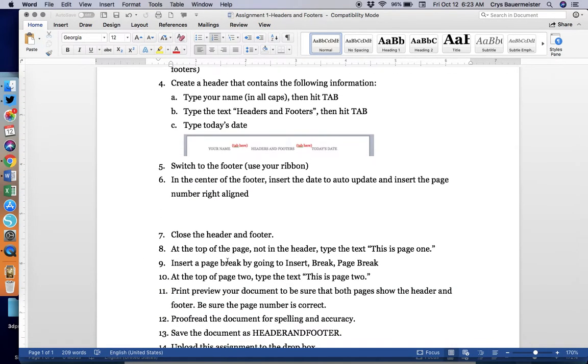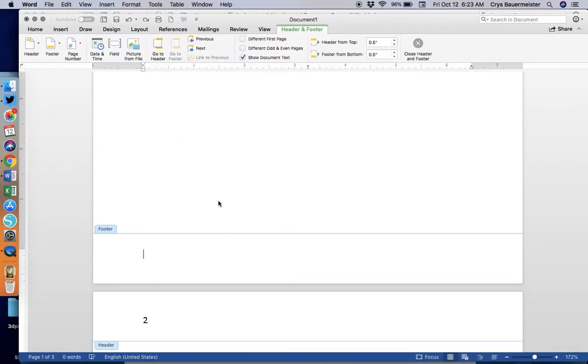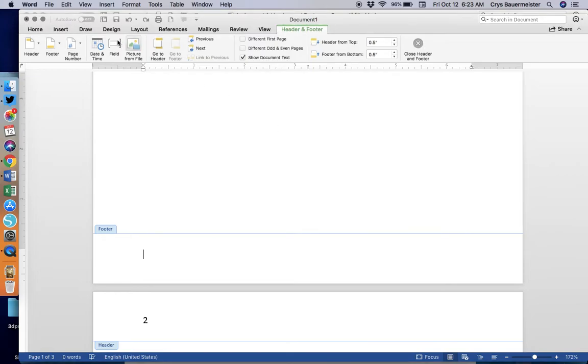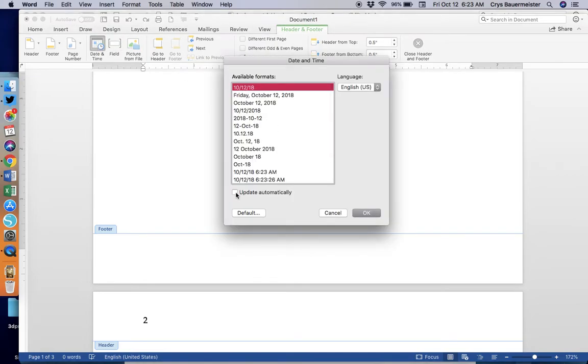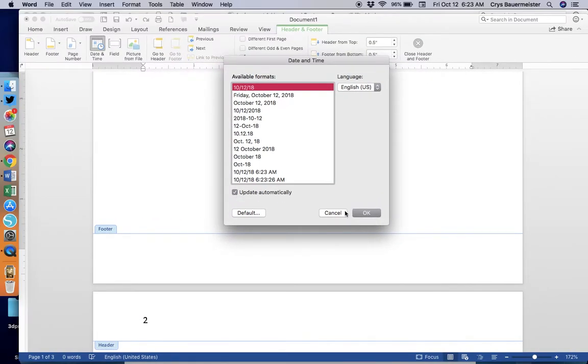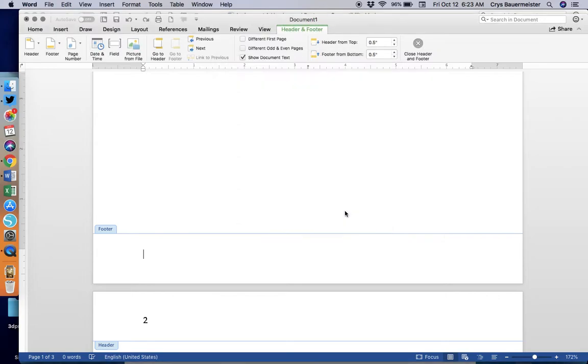Number 6 says in the center of the footer, and remember to get to the center you're going to need to push tab. In the center of the footer, insert the date to auto update and insert the page number right aligned. Oh, I didn't talk to you about auto updating. So when I insert the date, did you see that there's this checkbox for automatically updating? You'll want to make sure you check that box and then it will update. So even if you open this 2 weeks from now, it would have the current date on it, not just today's date.